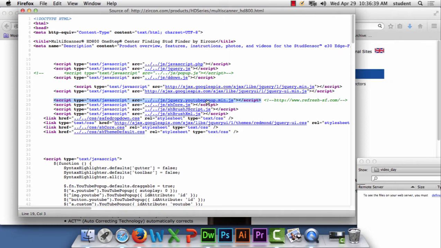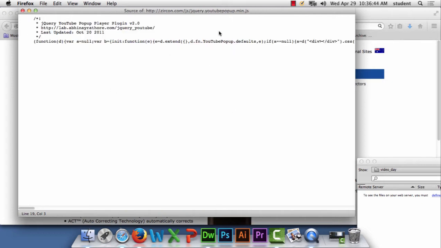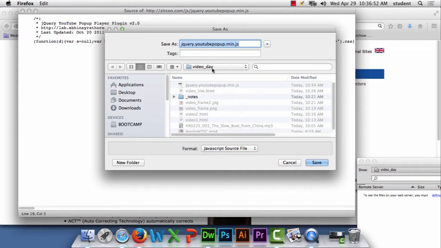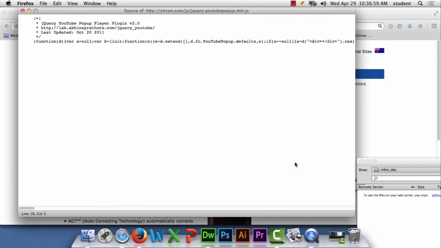And I clicked on the link right here. Here's the YouTube pop-up min. I just clicked on it. Once you click on it, it actually goes to that .js file, that JavaScript file. And then I saved that into my folder, my video day folder. So I have this jQuery pop-up window. Do you see how I did that? Okay, I'm going to move on now.